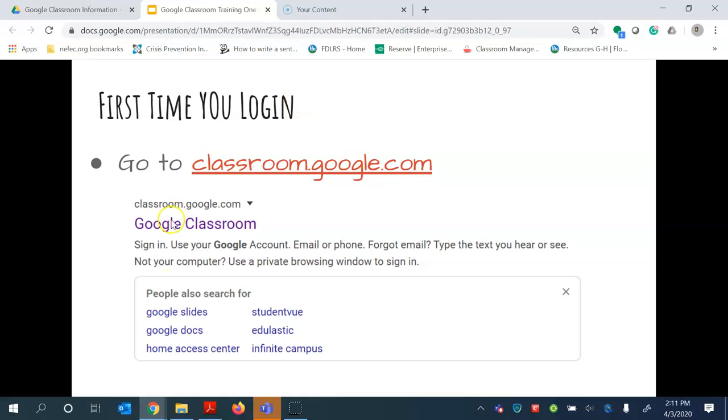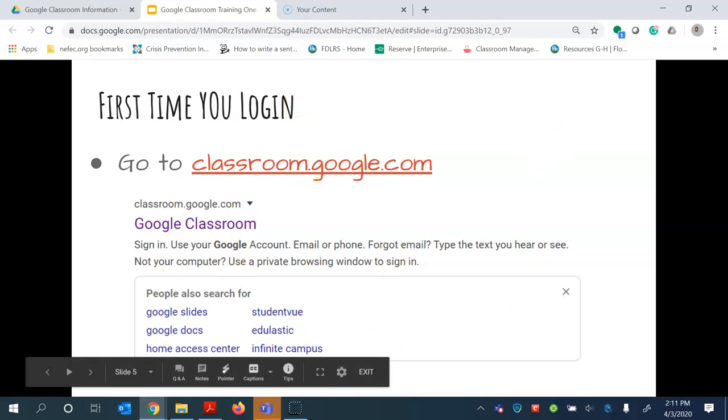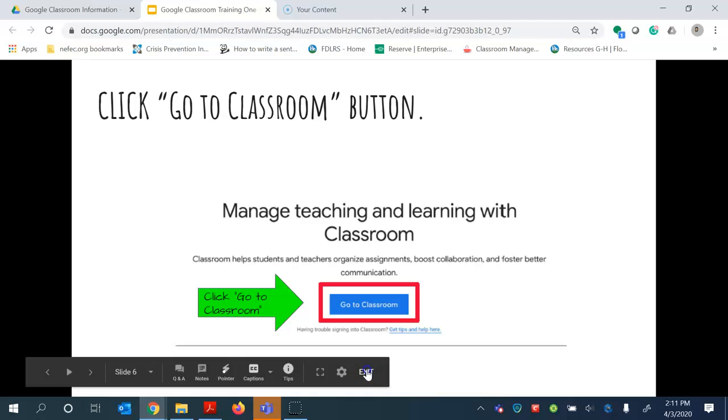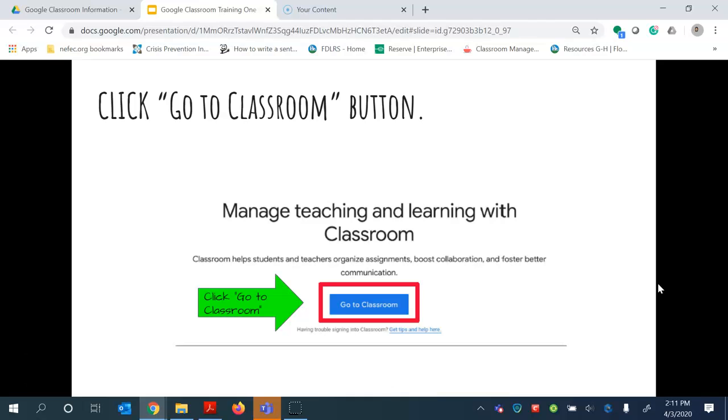The first time you log in, you will go to classroom.google.com. Here's what I saw when I Googled it. The first time you arrive at the Google Classroom website, if you've never logged in before, you'll see a screen like this on the right. Click the Go to Classroom button.